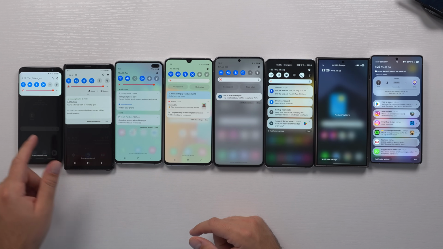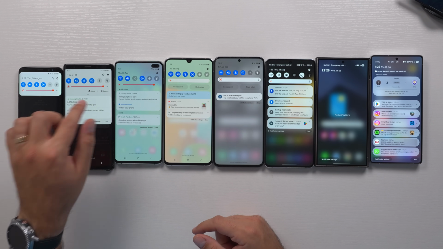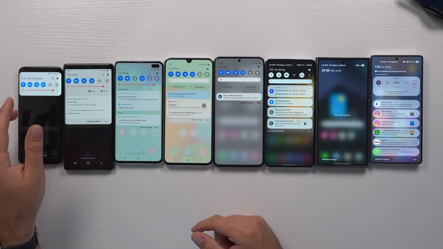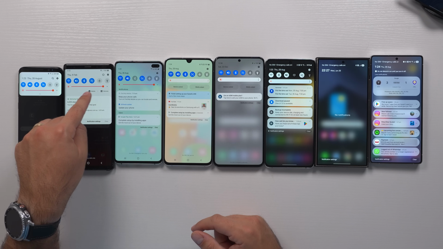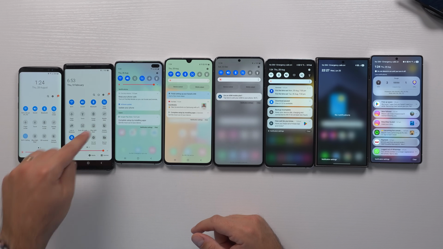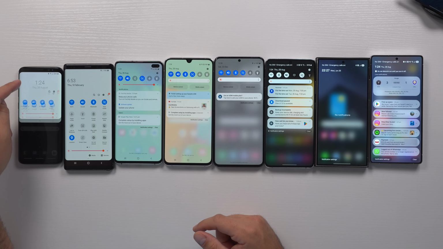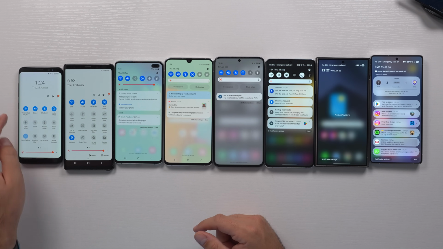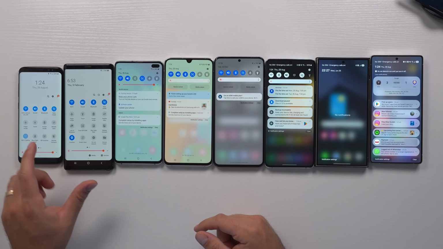Same with One UI 2. The only difference I see between One UI 1 and One UI 2 when it comes to the quick panel is they've added in the media and devices panel, whereas it's nowhere to be found on either the expanded quick panel here or in the shortened one. Everything else is very similar between these two. They haven't changed too much.